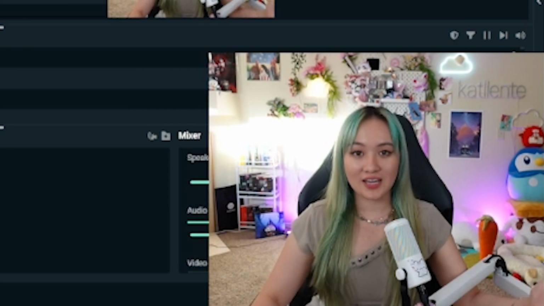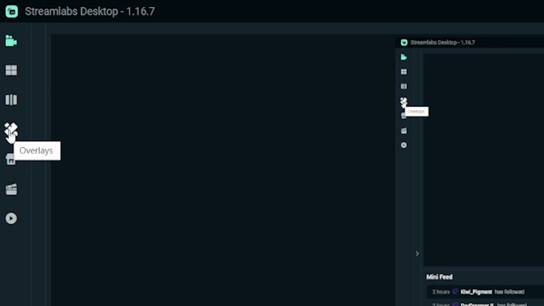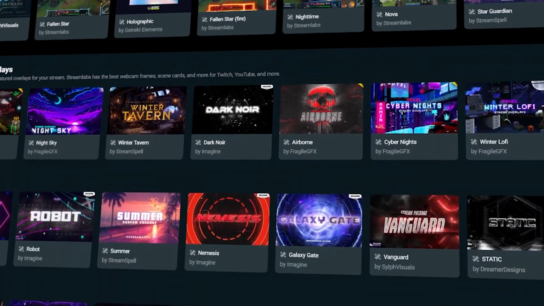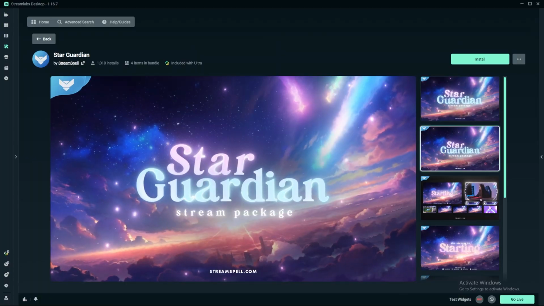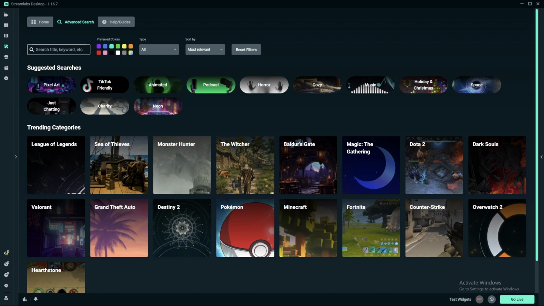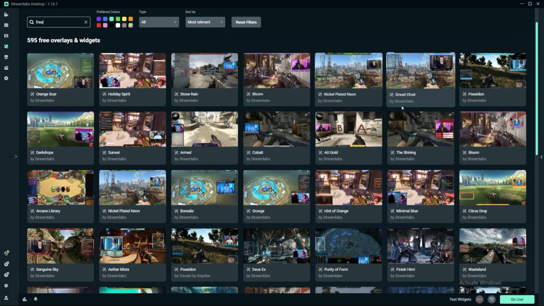So Streamlabs, again, has amazing integrations with their existing tools. So if you go over here to the left-hand side, it will say overlays. And this will take us to their overlay shop with tons of amazing ready-made overlays. So some of these premium animated overlays are available as part of Streamlabs Ultra. However, if we go to search, we can actually search for free and check out hundreds of free options.